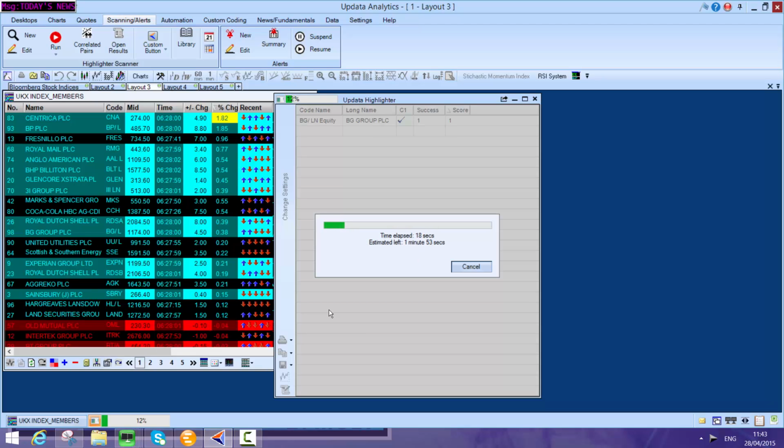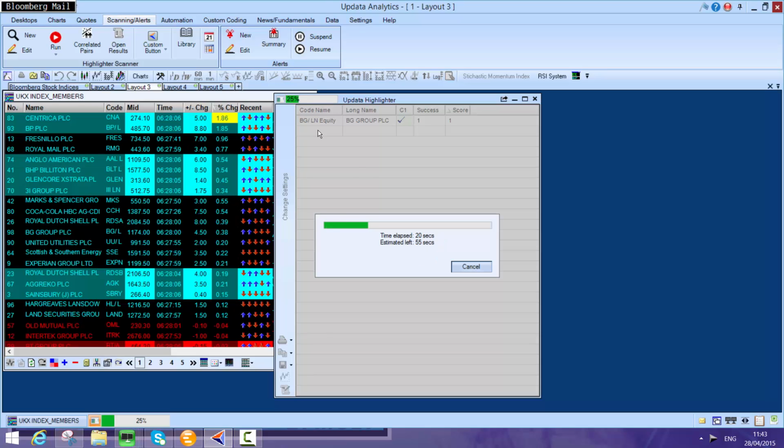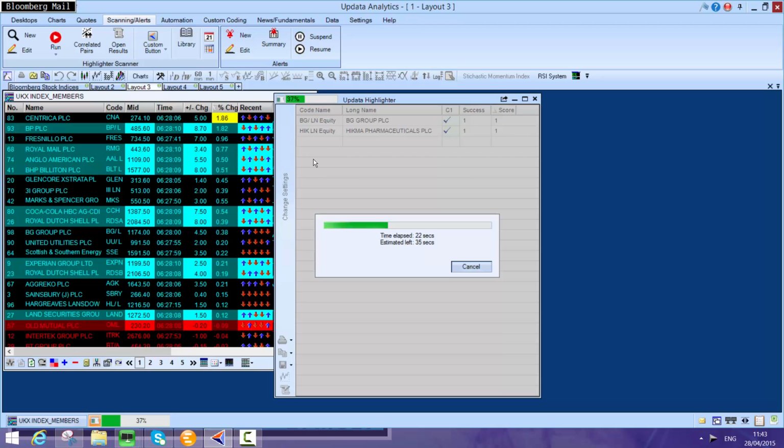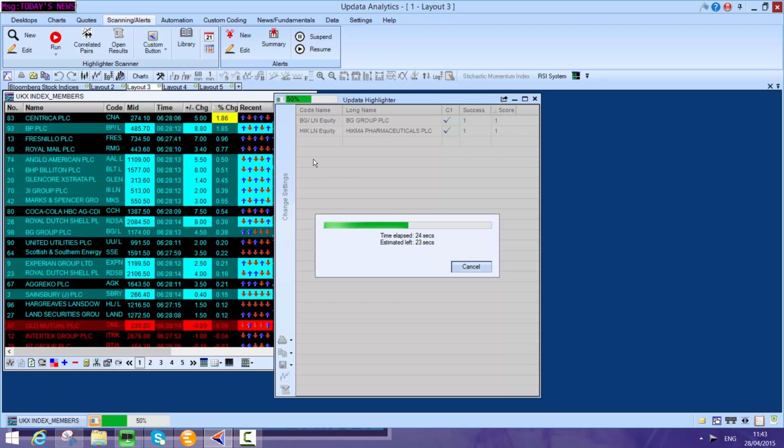So we're scanning through the FTSE 100. There's the first stock coming through, and we start to see this list populate. And the key thing with these sorts of scans is that you want to get to the handful of stocks that are meeting that criteria.